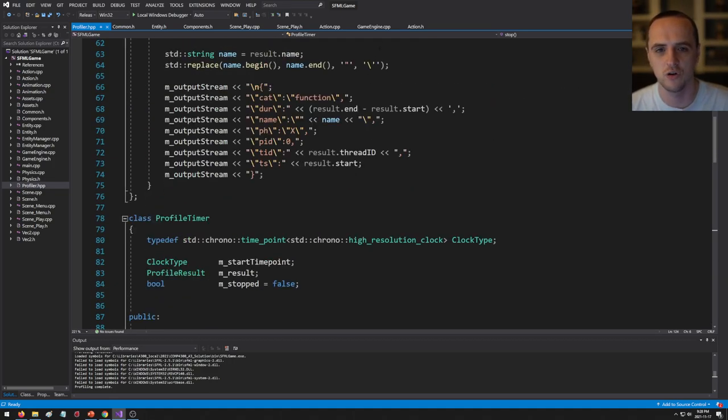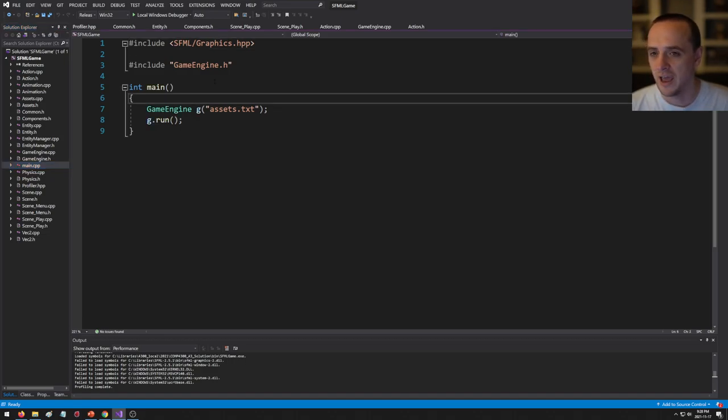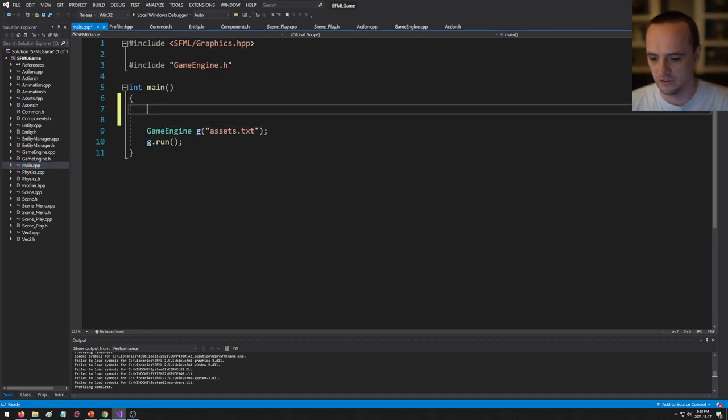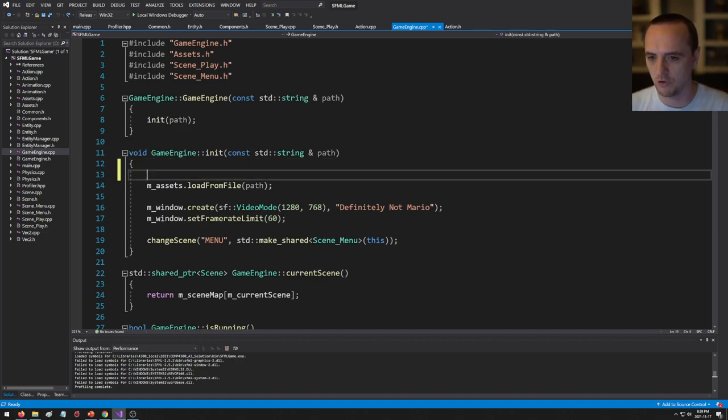This is my solution code for assignment 3, so hopefully I'm not giving too much away. Let's go first to our main function, and we're going to say profile function. There we go. That's all I need to do for every function that I want profiled: put profile function at the top of the function. Let's go over to our game engine. Maybe we want to profile the init of the game engine.